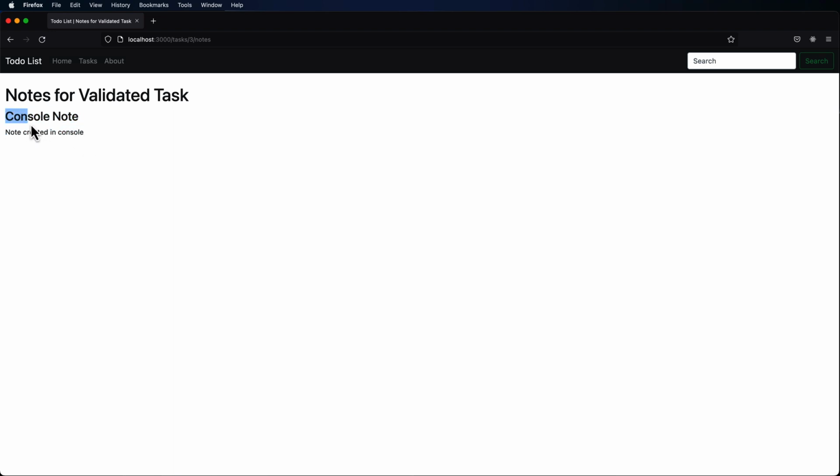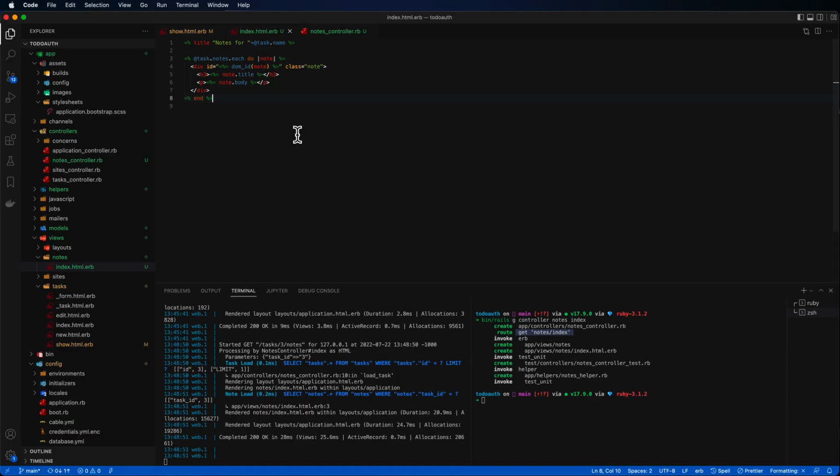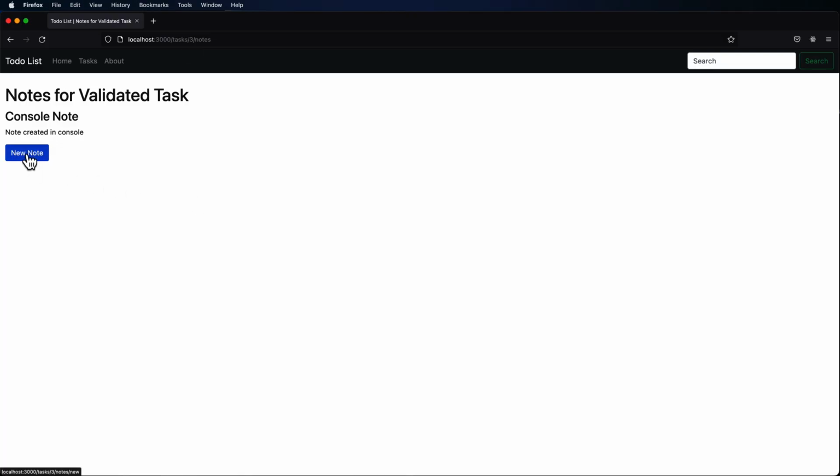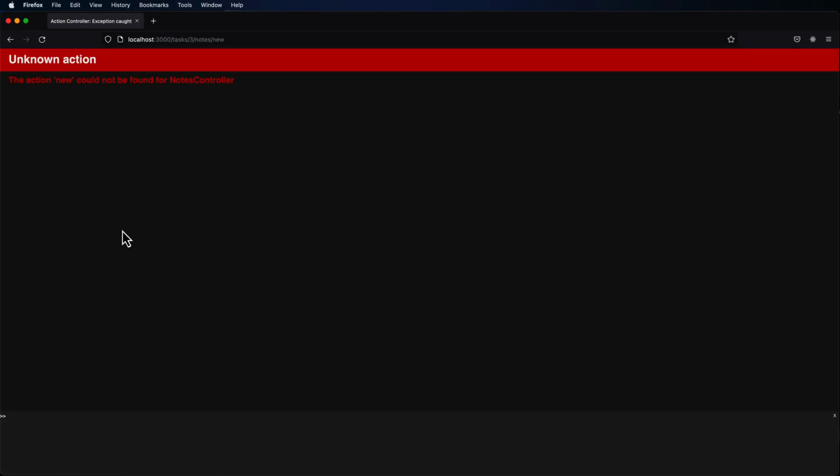Now you'll probably want to do some CSS here to make these look a little bit nicer, but we'll move on and add a link here to create new notes that belong to this task. So we can add that link here below, and we also will make the link look like a button. And refreshing, we have a new note link here, but we can see that we need to create the new action in our notes controller.